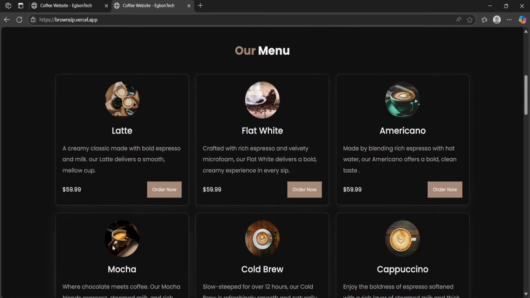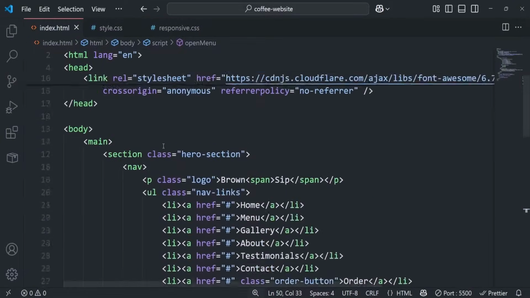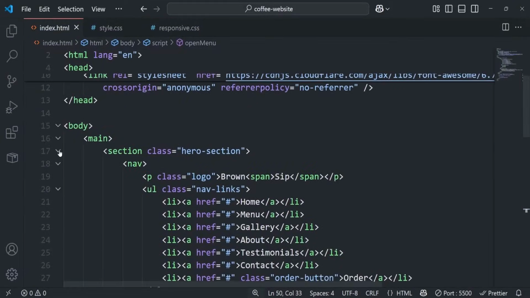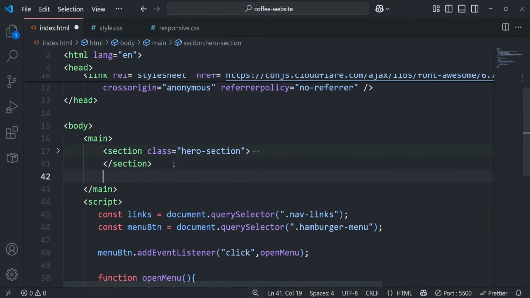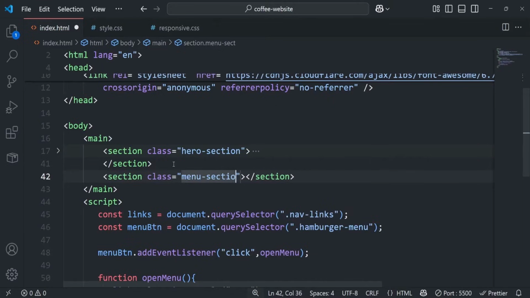I'm going to have these cards right here with this really cool hover effect. So let's start working on this. I go back to my index.html file and just wrap up everything inside this section. I'm done here. Underneath this section, I'll create another section, and this section is going to have a class of menu-section.